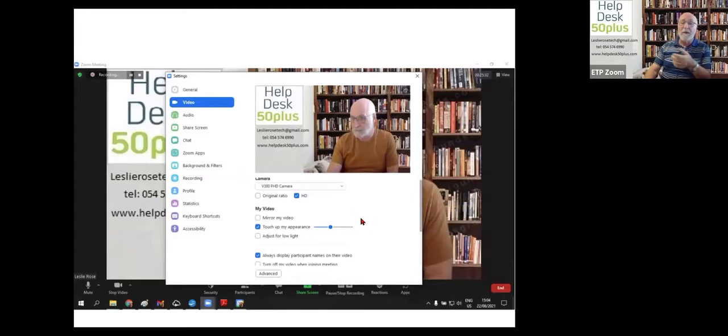Touch up my appearance never does any harm. It gives a soft focus, a soft contrast, which is why you don't see any or not so many wrinkles and things on my face. And you can adjust that as you want. It's a soft focus button there, never does any harm.